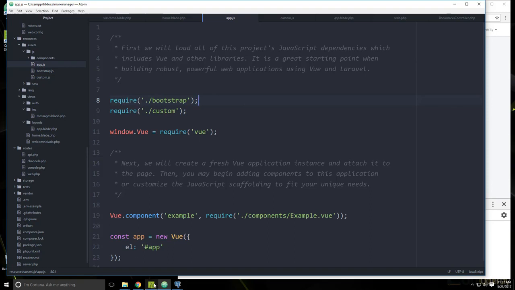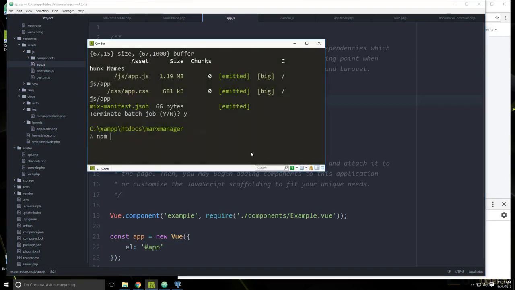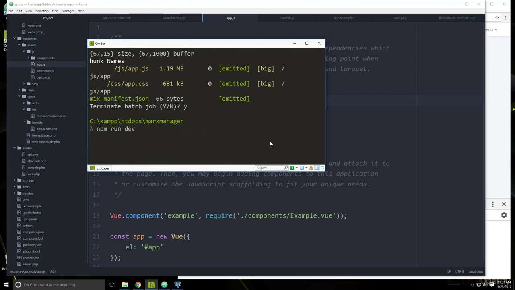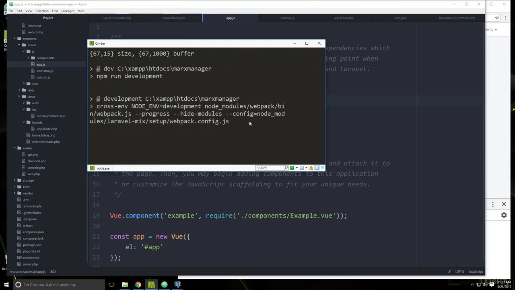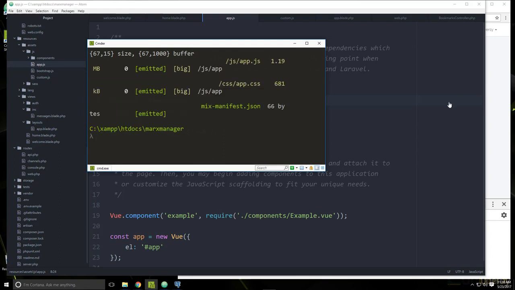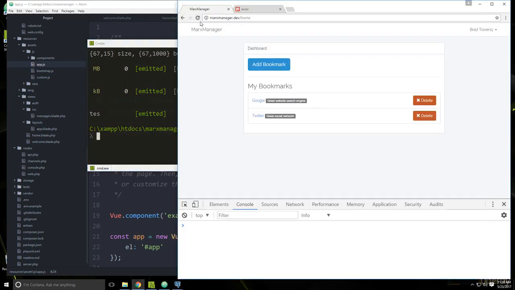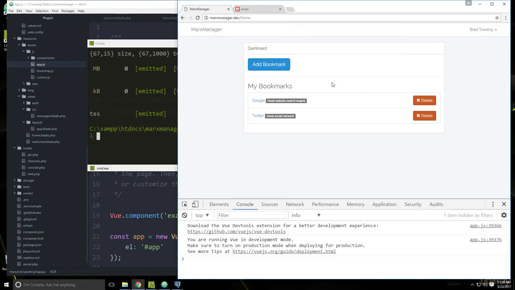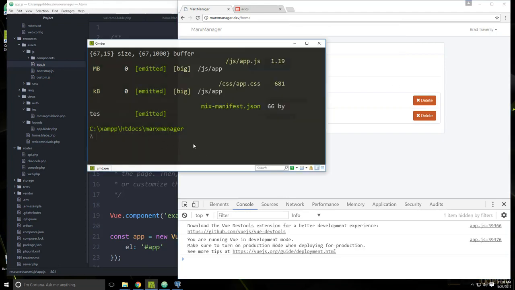So let's make sure app.js is saved with the require of the custom file here. Then we're going to run npm run dev, and that should compile everything. Now let's go back over here. You might have to clear the cache with Control F5. Yep, and there we go, we get the alert 1. Now, instead of having to run dev every time we save, I want to just constantly watch the files, and we can do that with npm run watch.